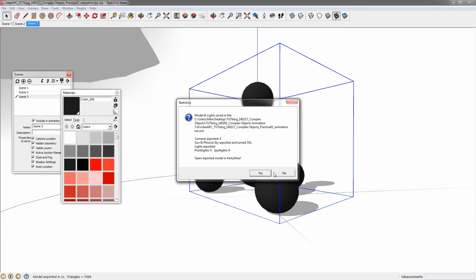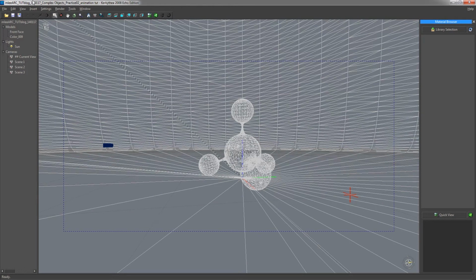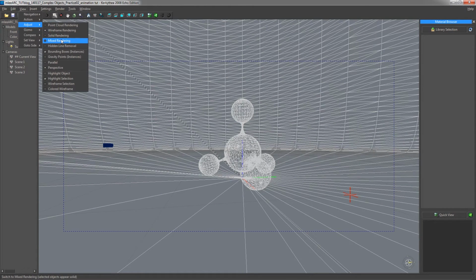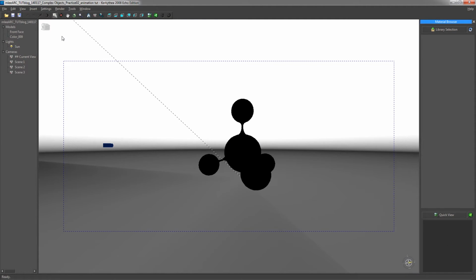It might take a moment depending on how large your file is, but when it's finished, a window will pop up asking you if you want to export the model in Kerkythea. Just say no. For some reason, it doesn't really work. So just open up Kerkythea and open up the file from within Kerkythea. We can change the display style from wireframe to solid rendering by going to the View drop-down menu, Adjust, and Solid Rendering. Now it looks a bit more manageable.